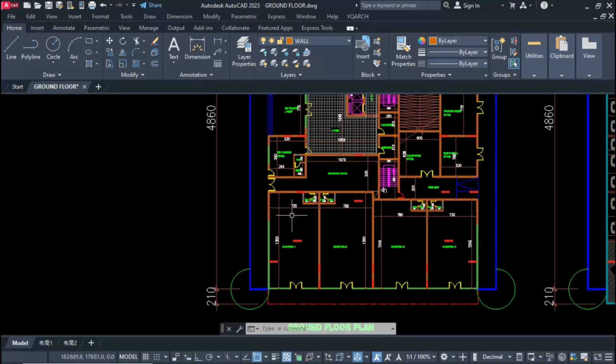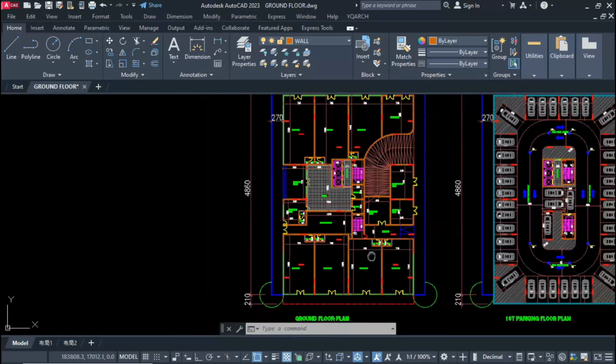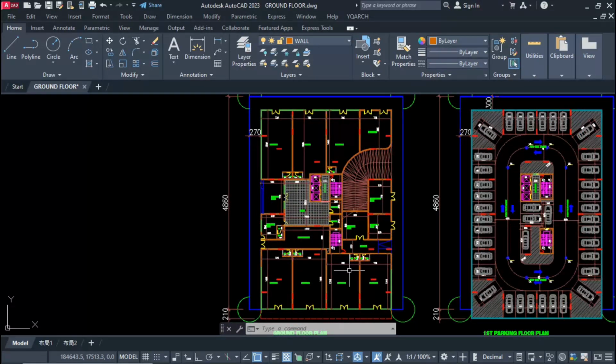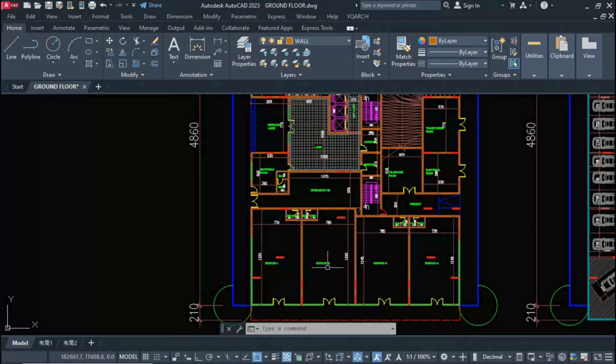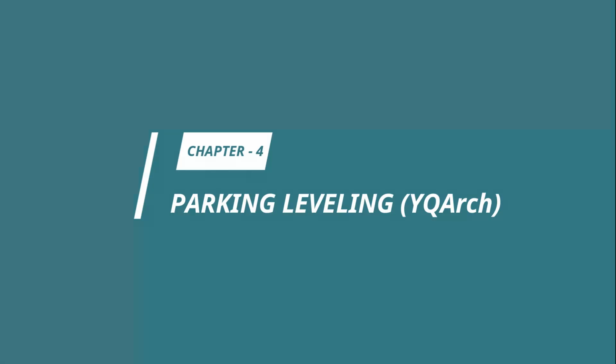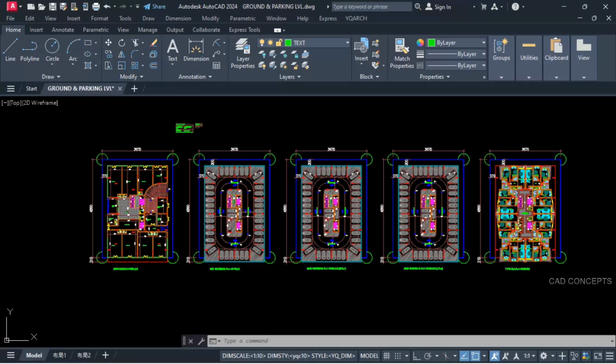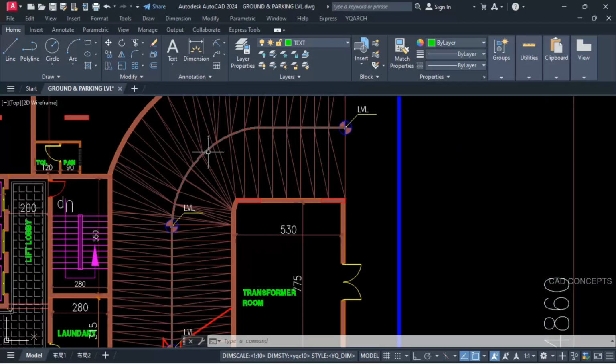Now in the next chapter we will cover auto level, which is very important. That will cover ground floor, parking floor, typical, roof, and top roof floor. In this chapter, we will cover ground floor and parking floor leveling. See, leveling is very important.